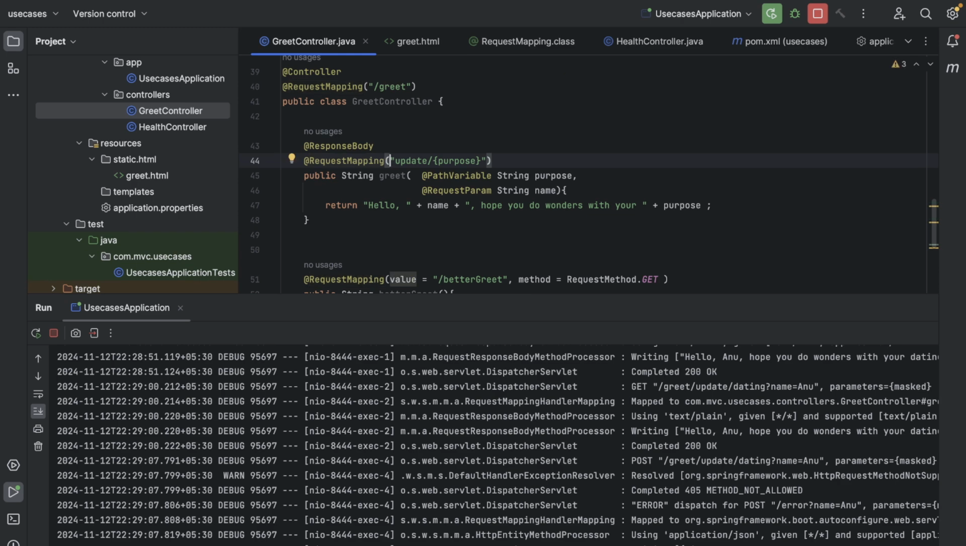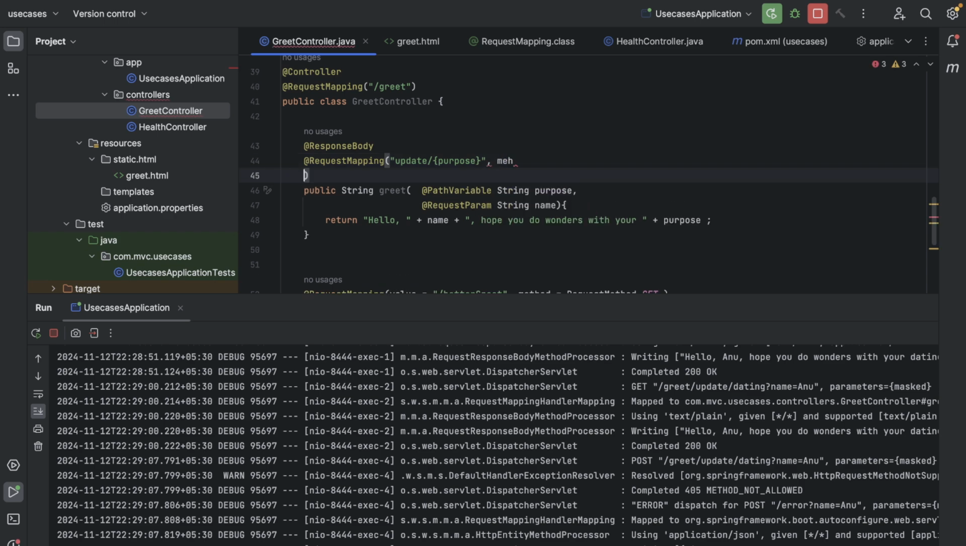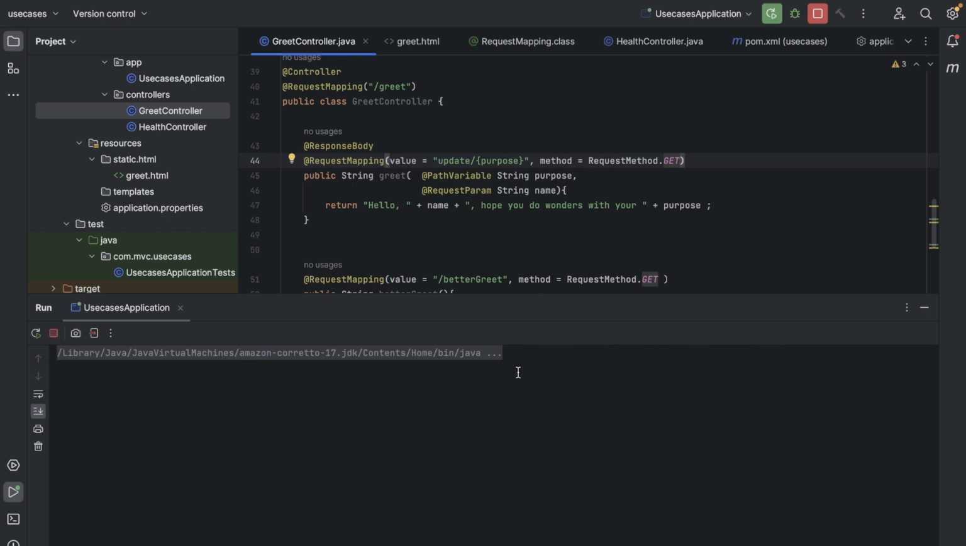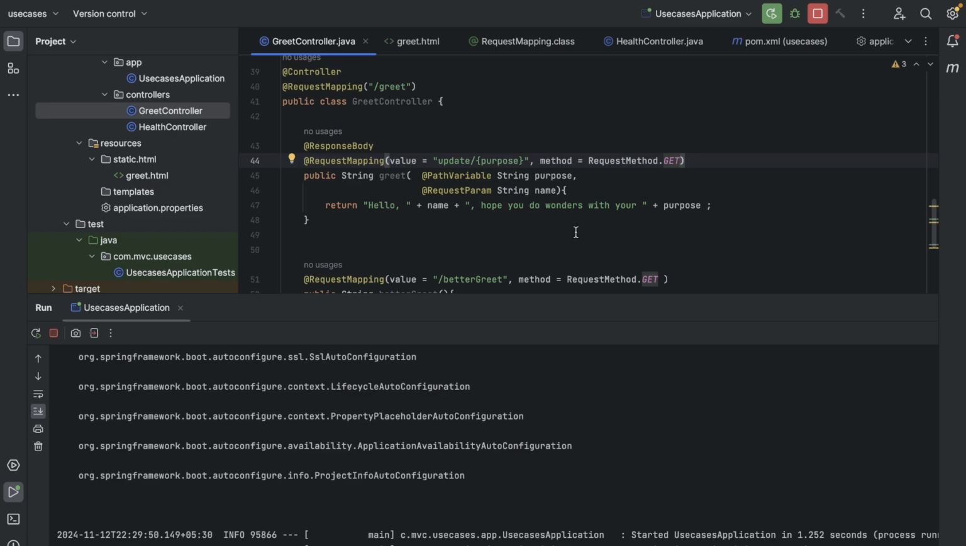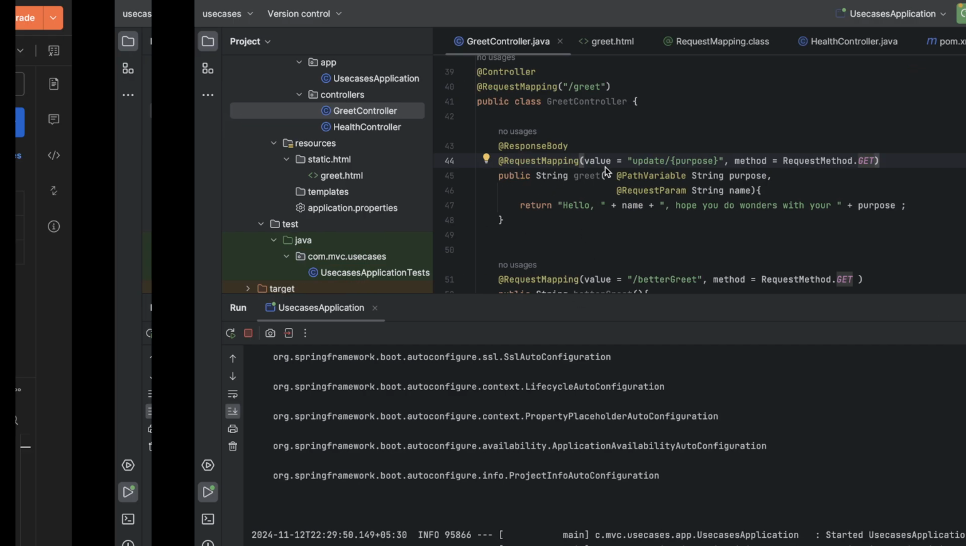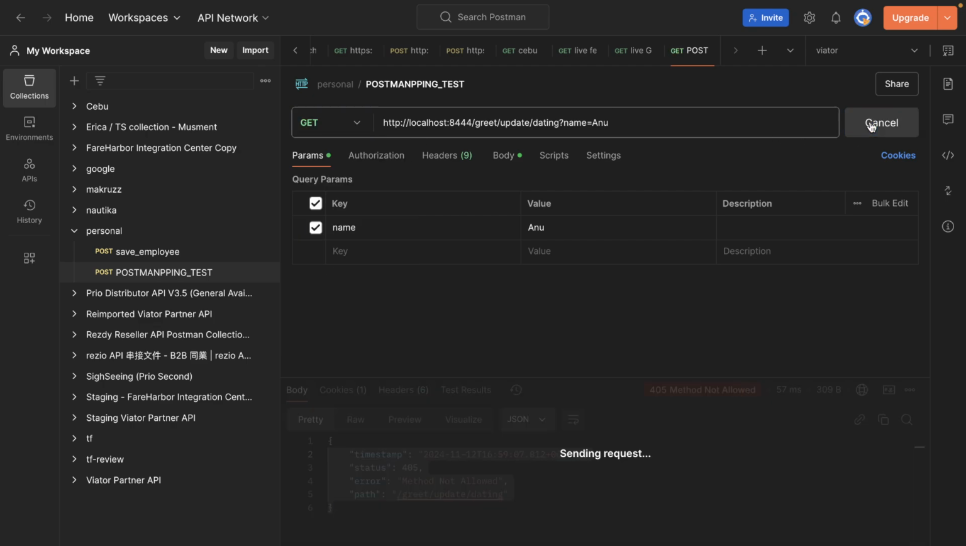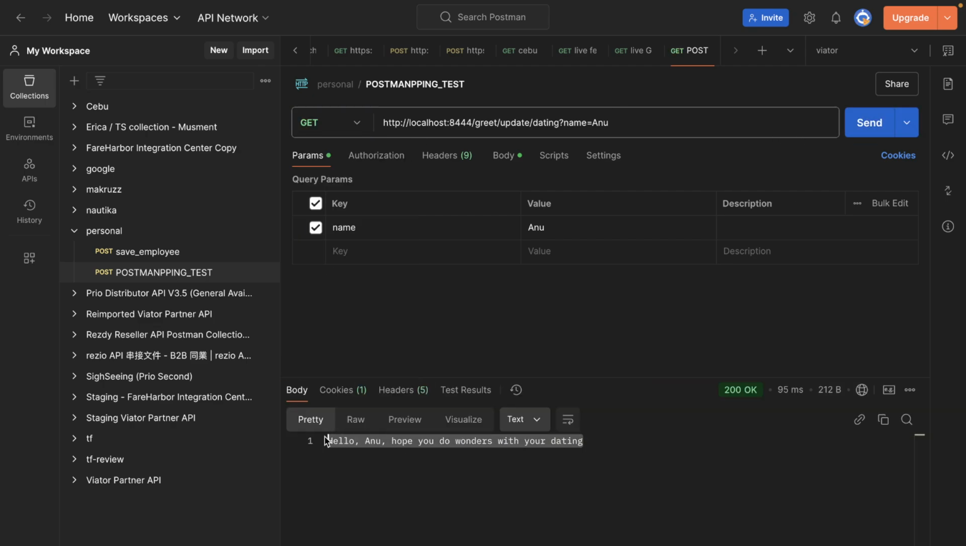And with the request mapping, I want my method to be request method get. All right, so if I rerun this again, earlier it was get mapping, right? Now I have changed it, right? So let's check with the get.